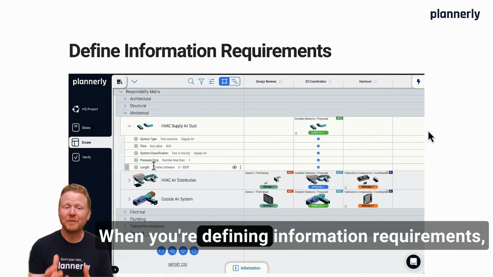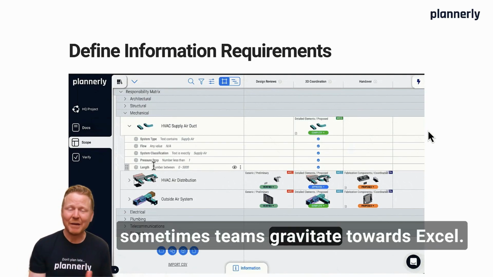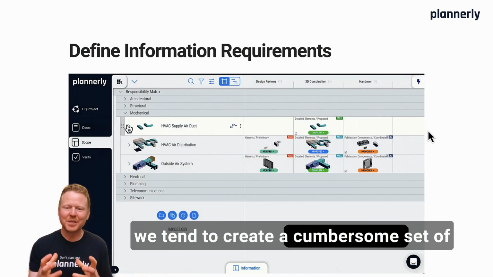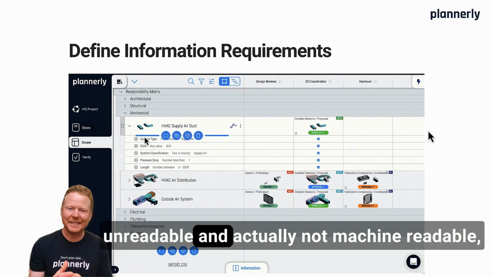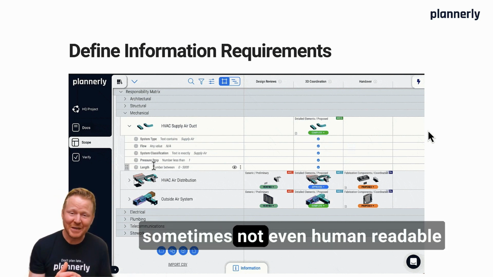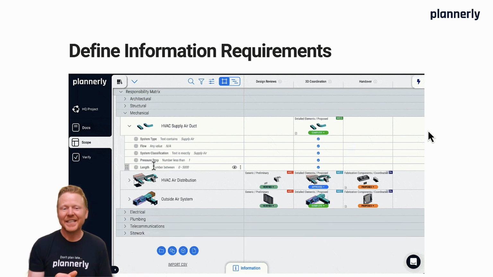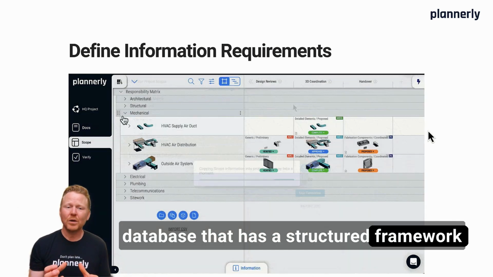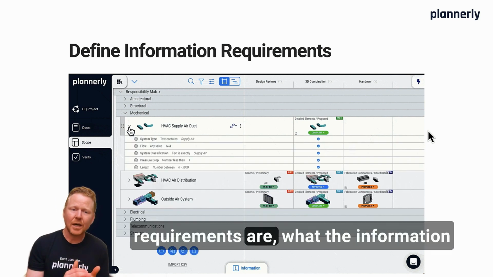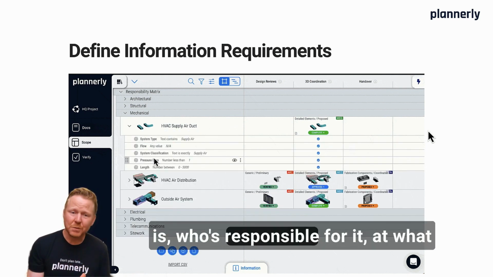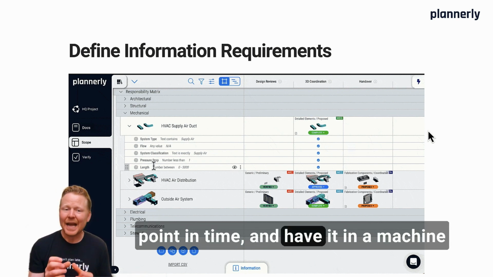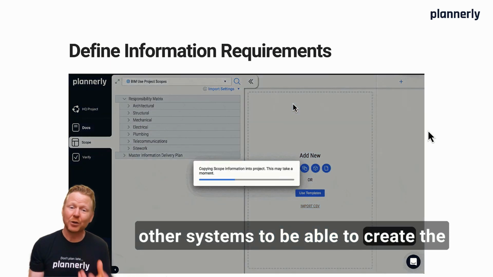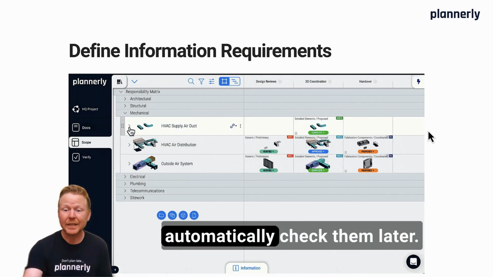When you're defining information requirements, sometimes teams gravitate towards Excel. Unfortunately, when using Excel, we tend to create a cumbersome set of unreadable and actually not machine readable, sometimes not even human readable information requirements. So what we suggest is using a dedicated database that has a structured framework that you can define exactly what the requirements are, what the information is, who's responsible for it, at what point in time, and have it in a machine readable way that can then be used by other systems to be able to create the information requirements and also automatically check them later.